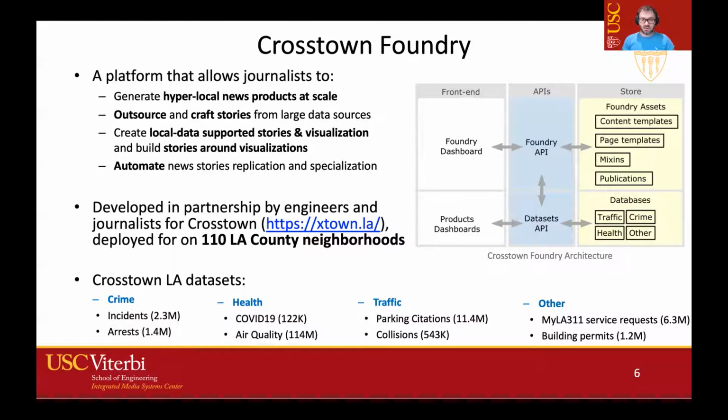The figure on the right represents an overview of the Crosstown ecosystem. It follows a three-tier architecture with a presentation, access, and storage layer. The front layer includes the Foundry dashboards used to create the newsletters and other hyperlocal news content. The different product dashboards provide data exploration to readers of the Crosstown website and newsletter subscribers.